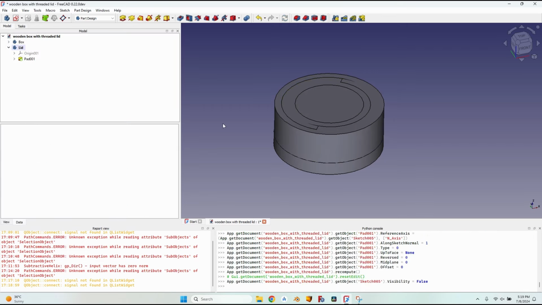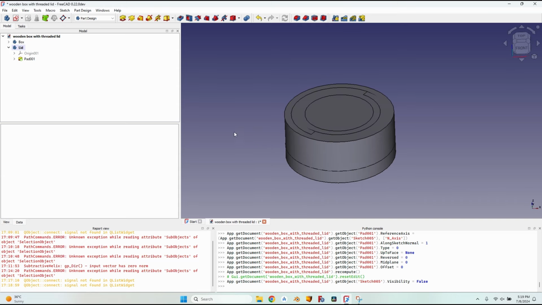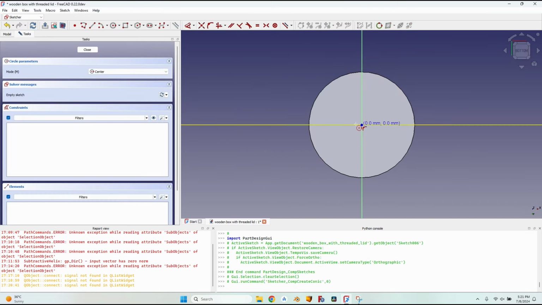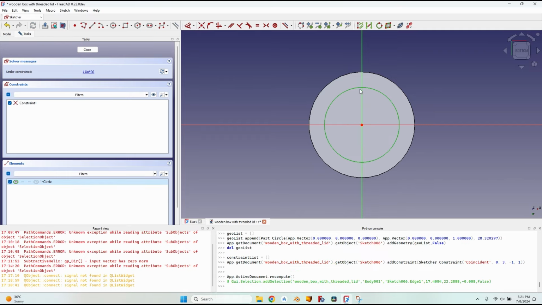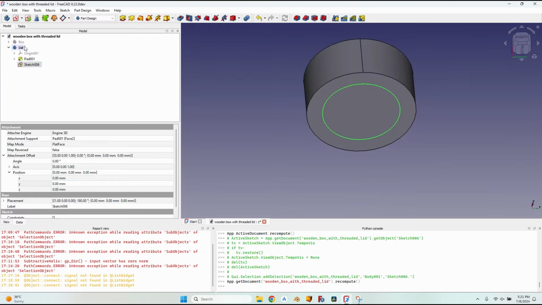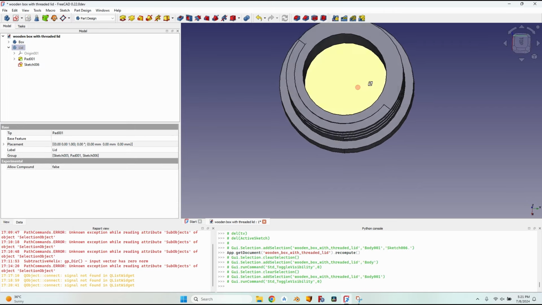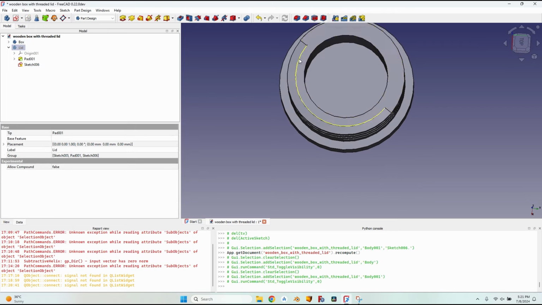I'm going to cut both of them out of the same piece of wood, so they have to be the same height. Rotate the lid, select the bottom face, create a new sketch, and I have to make a hole in the lid, which is going to be the inner diameter of the threaded part. I'm not sure what that was, so let's get back to the box, hide the lid and take a look at the drawing. So I want the hole to be this diameter.